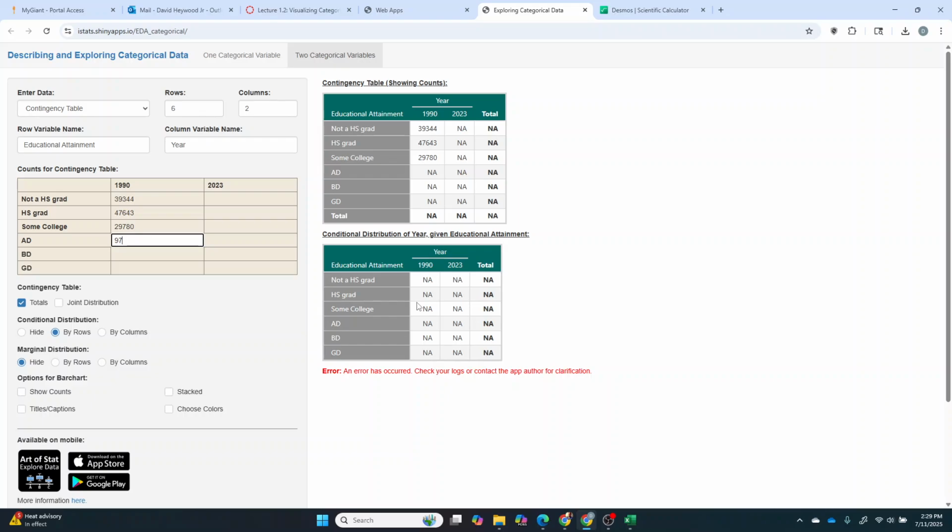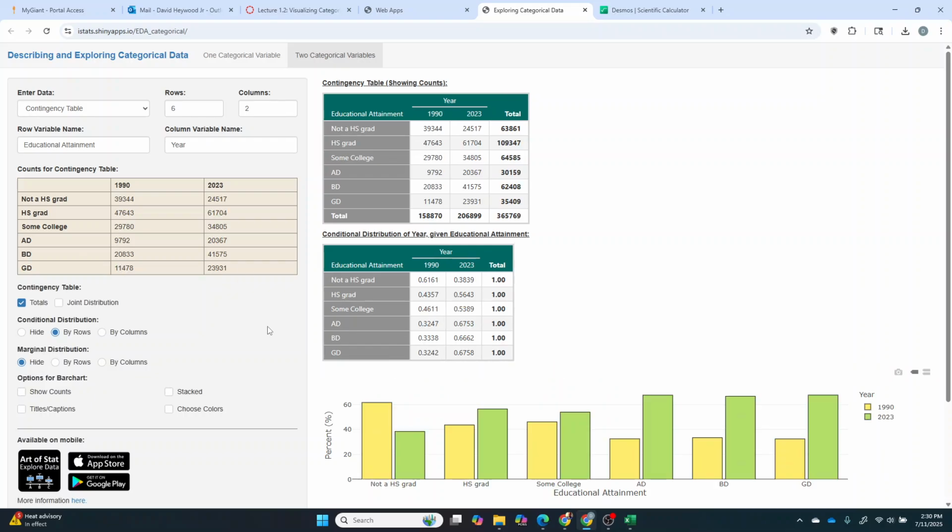Take your time. Make sure to double check that you got all numbers in there correctly. Okay, yeah, that looks good. So we were asked to construct a relative frequency distribution. Well, actually, we need to fix this up.